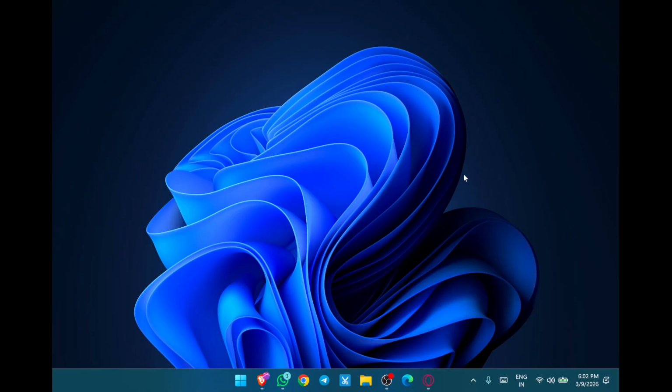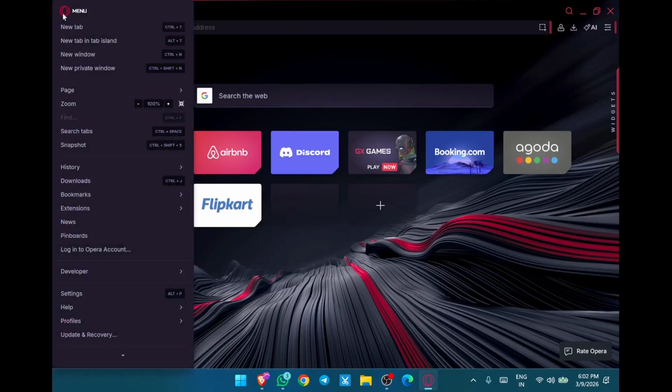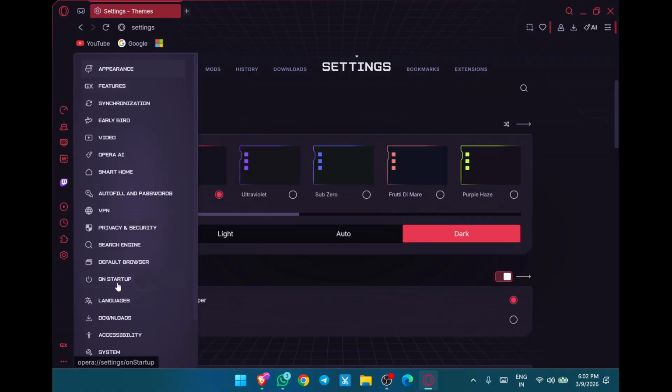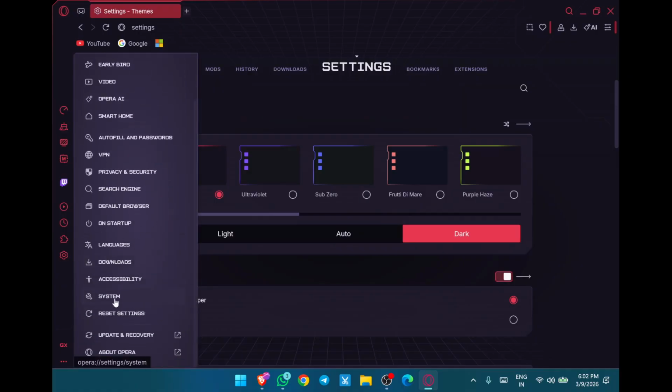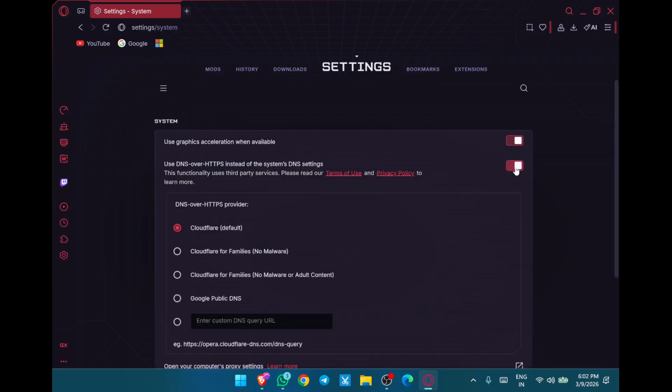So let's get started. First, open Opera GX browser, then click on the menu icon in the top left corner and select Settings in the drop down menu. Again, click on the triple line menu and select here System in the drop down menu. Under System, ensure to turn on this one toggle that says use DNS over HTTPS instead of the system's DNS setting. Turn on this one toggle.